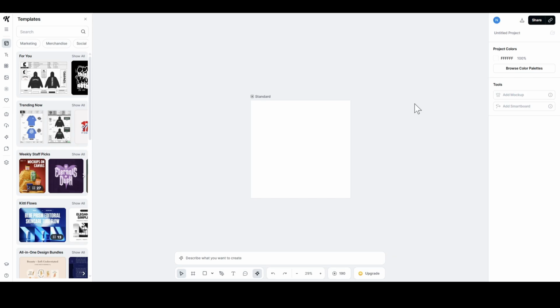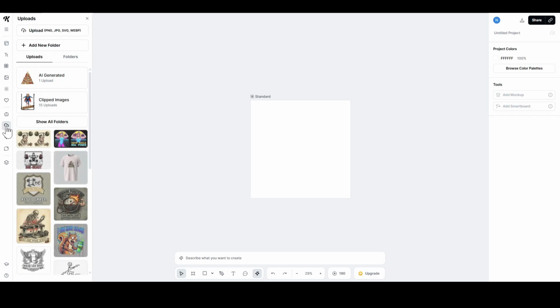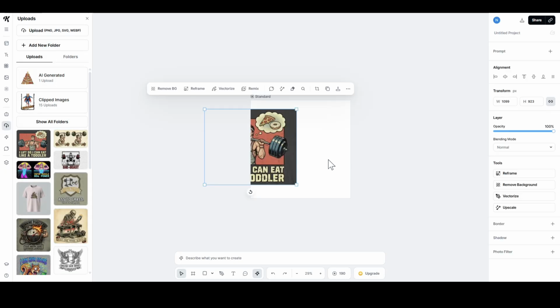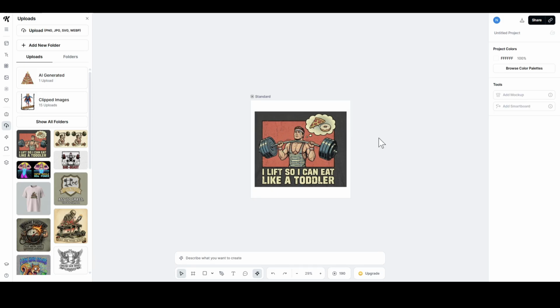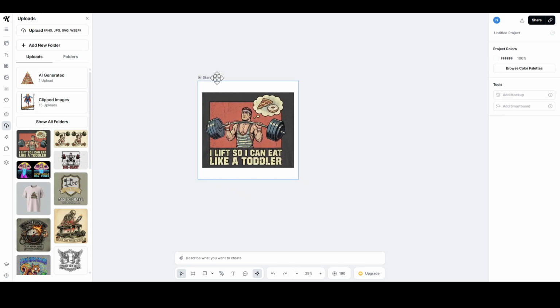And in this video, we're showing you how to use Kittl to create realistic, high-converting product mockups in literally seconds. Step 1, get your art in there. On the left sidebar, click that little cloud icon for uploads and just drag and drop it right onto the blank canvas. Now for the magic trick. Click your design so it's selected and look at the top toolbar.